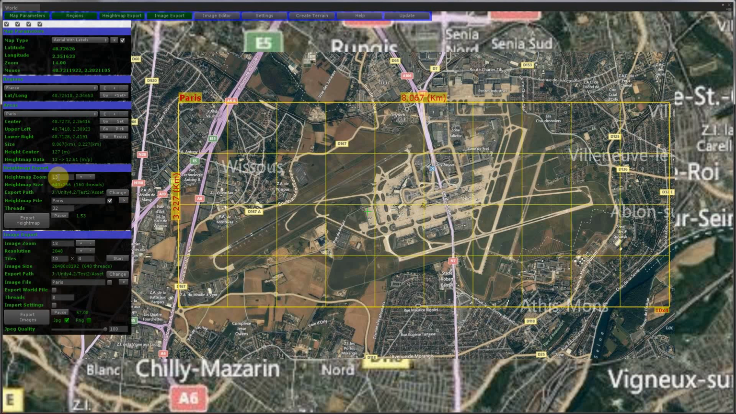The height map resolution is 13. This is the height map size. This is the amount of threads it will take from the server. We do 32 threads, and let's start exporting. So this is the height map, and that is saved now.